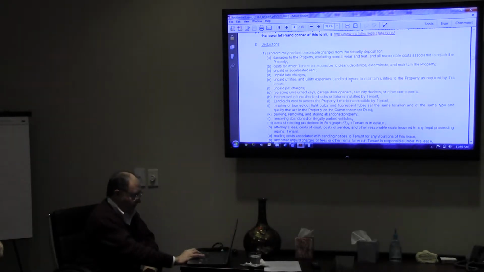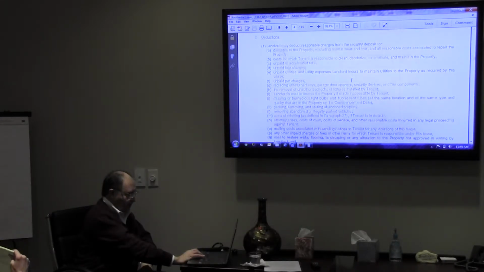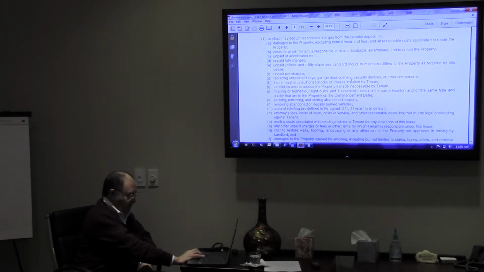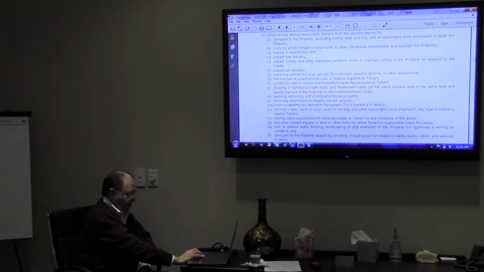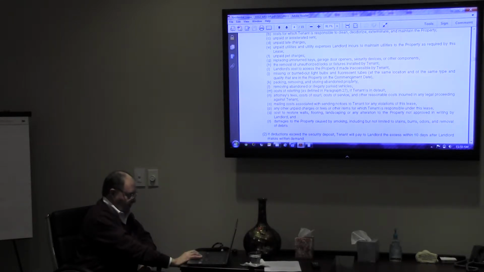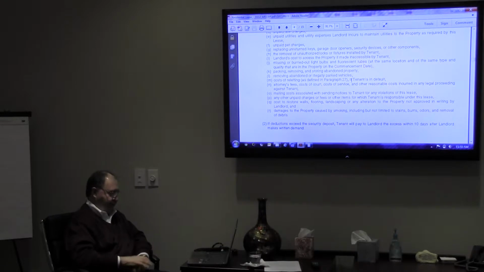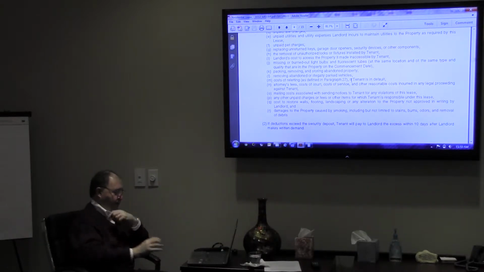Here are the deductions that the landlord may actually deduct charges for. It's for not just damages to properties, but unpaid utilities, unpaid pet charges, attorney's fees, and damages caused to the property from a variety of reasons.